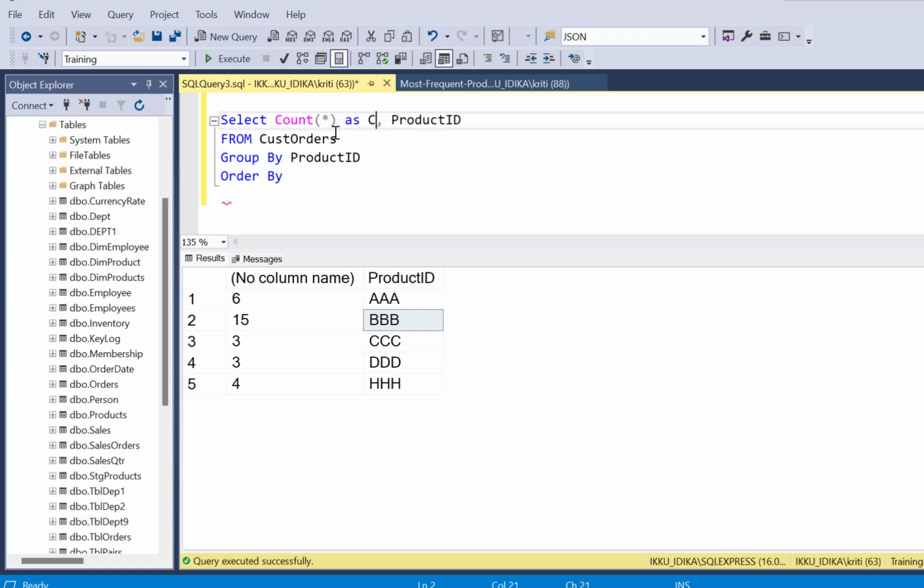I can say this is my count, and we can use an alias in the order by clause because order by is executed after the select statement has been executed and it has created the result set. So the result set created by the select statement is ordered by whatever condition you specify here, and that's why we are able to use the alias.